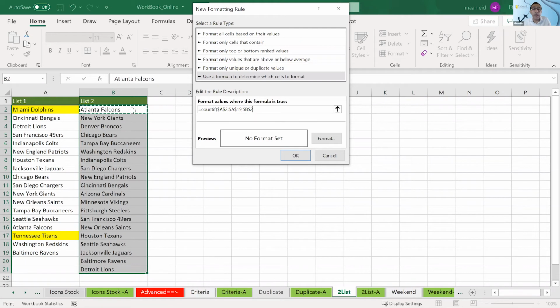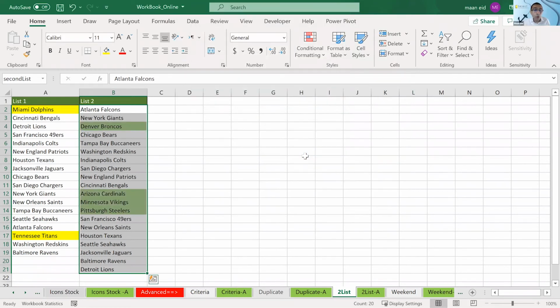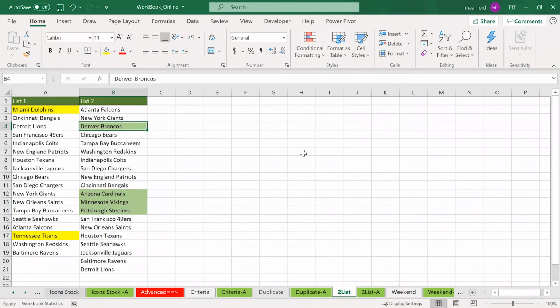But again, I have to freeze. I cannot freeze on the first value, because I want to check if this one, New York, is here, and I want to check if Denver is here. Is Chicago here? So I cannot stay on row 2. I have to remove the dollar from here. Now, are you equal to 0? Are you not here at all? If you are not here, let's pick something completely different. Here. Go.